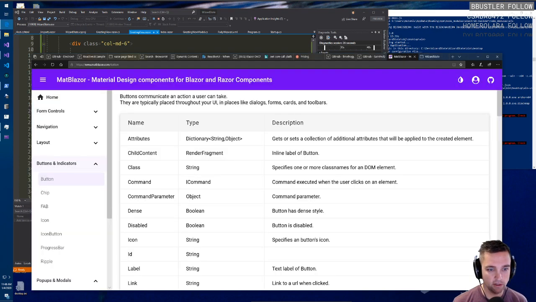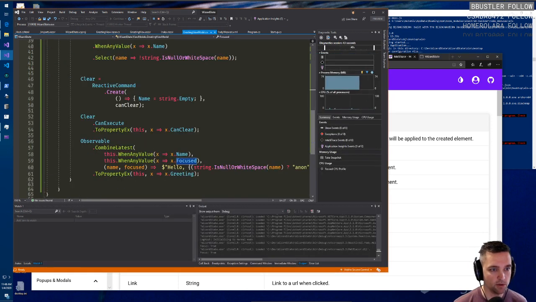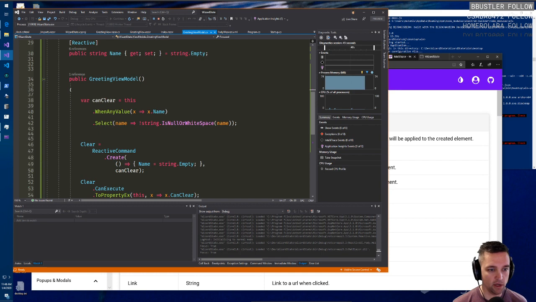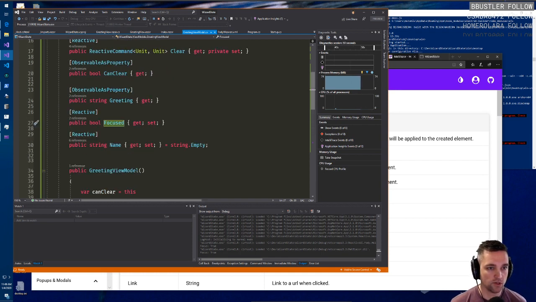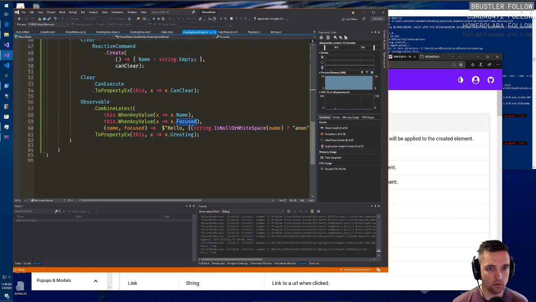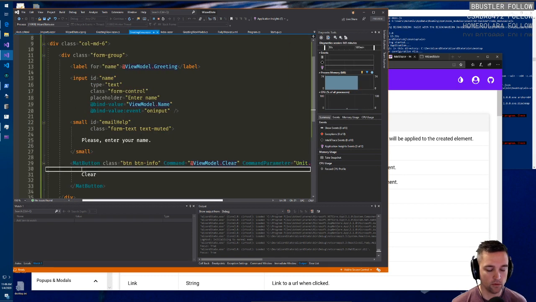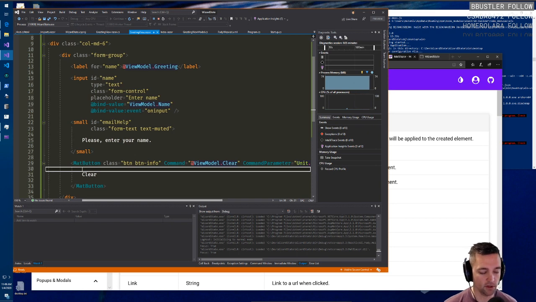What did this have on here? Disabled. So I wonder if I have to, then my view model, does that have that exposed? Well, I've got clear can executes. Can clear. Yep. Okay. So we'll do... But I need the inverse of that, I think, huh?